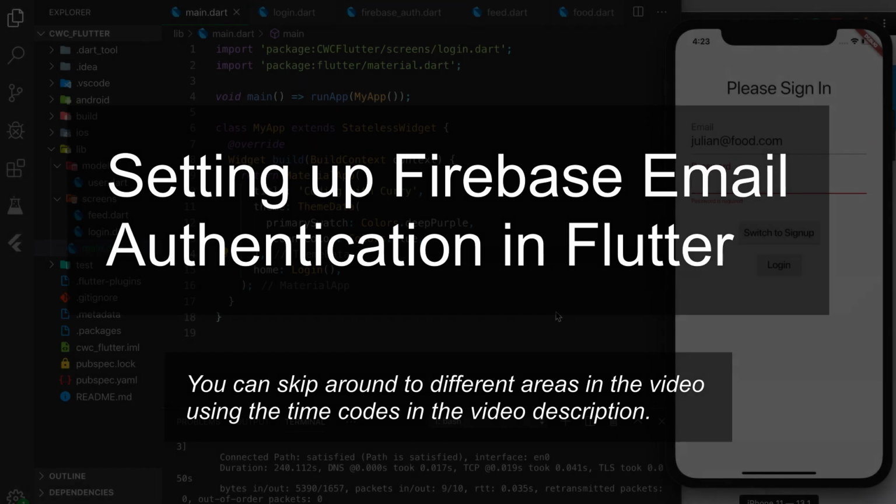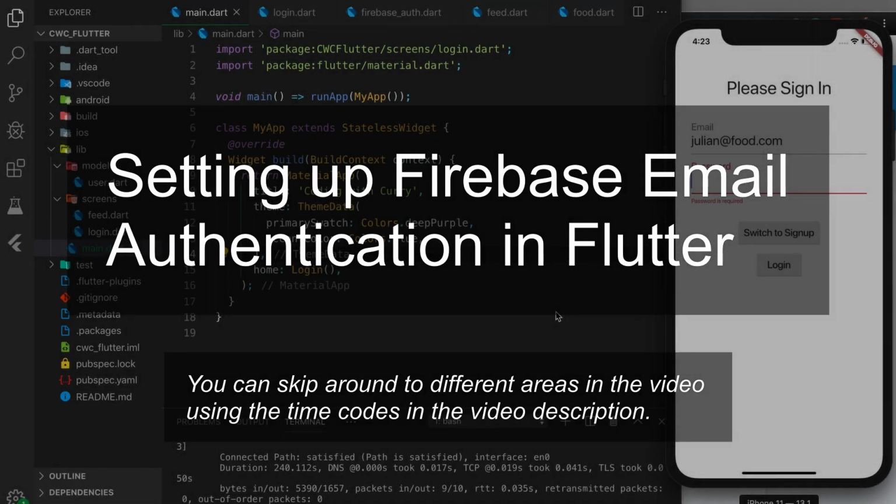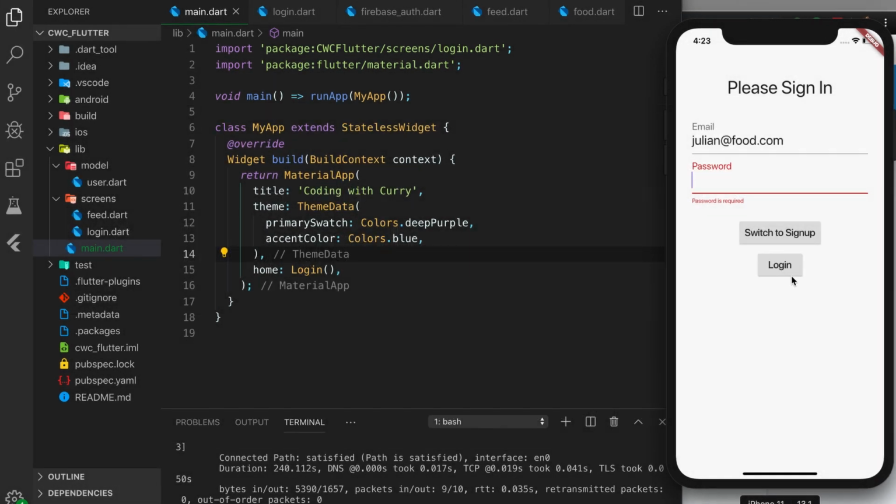I wanted to do a video on how to set up Firebase and Flutter. I'm using the provider package to store our user state. As you can see here, I have a login screen that I created. And here in our main, we're just setting the login as the home.